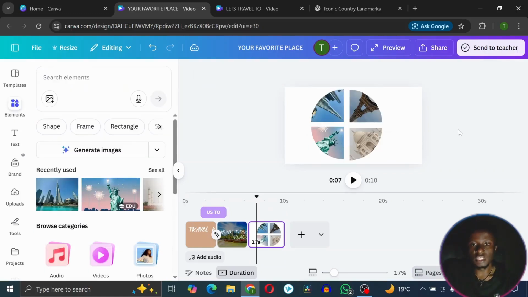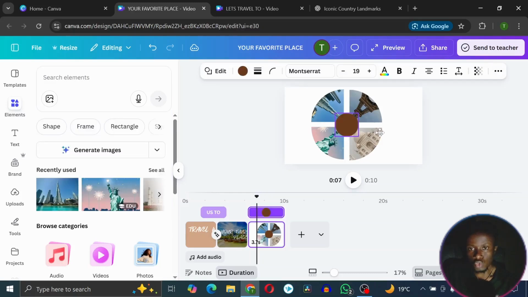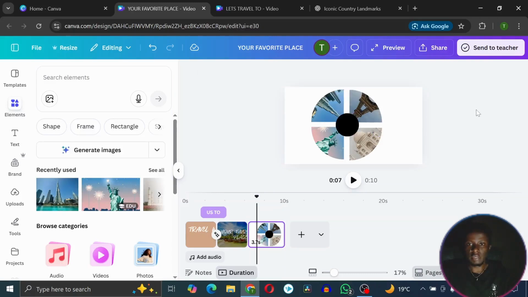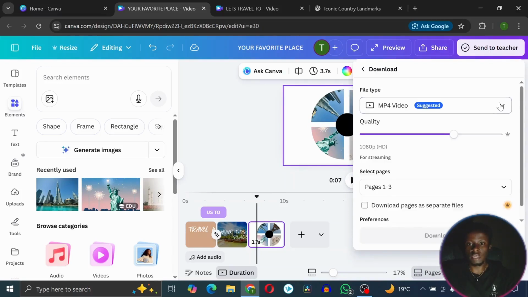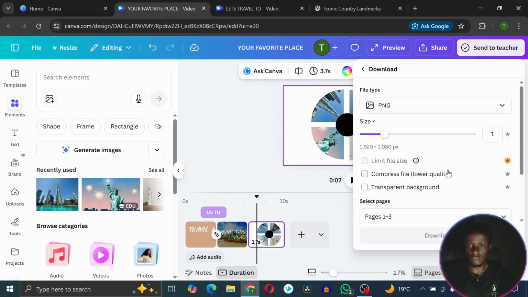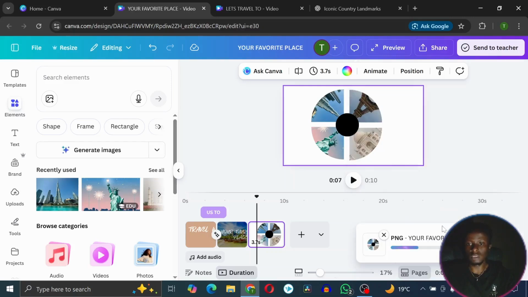Then after positioning it very well now like this, you're going to search for circle. Like I said, you hold Control, you're going to position it where you want to position. You change the color to black. So when you change it now like that, you're going to download only this scene as an image. So you come to share, you come to download. For now, you're going to change this MP4 to PNG. You choose only the current scene, then you download it like that.